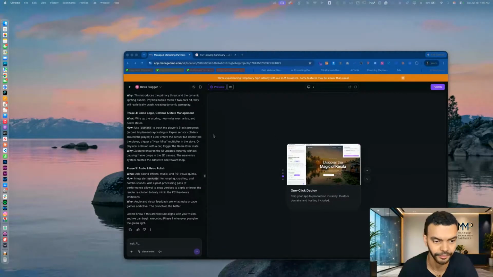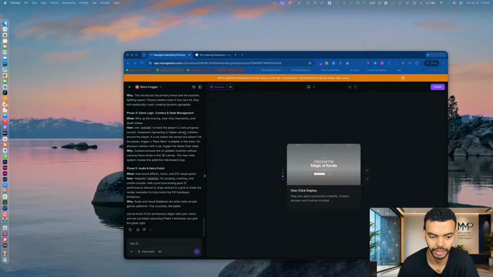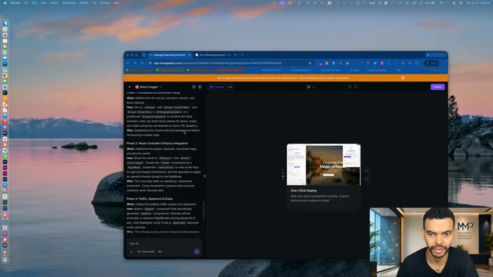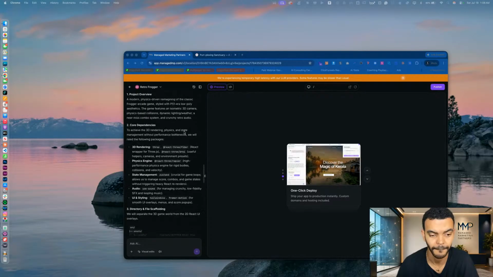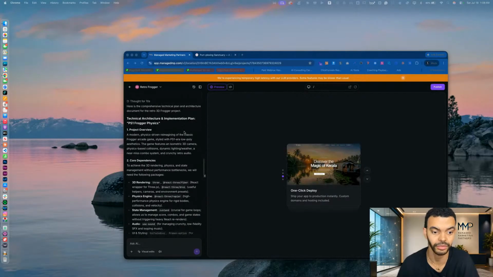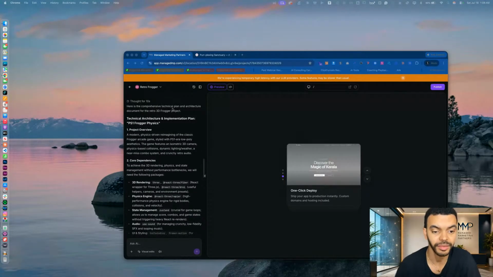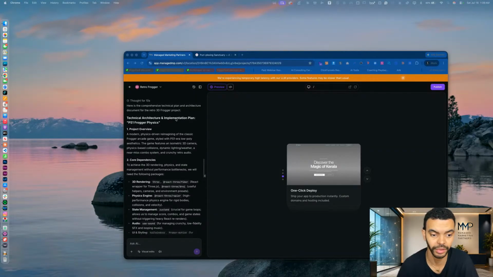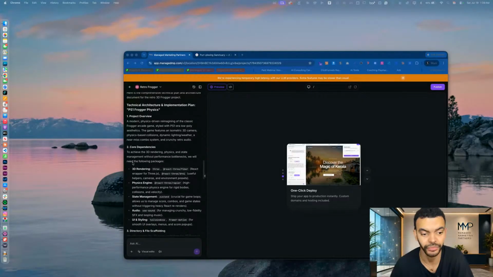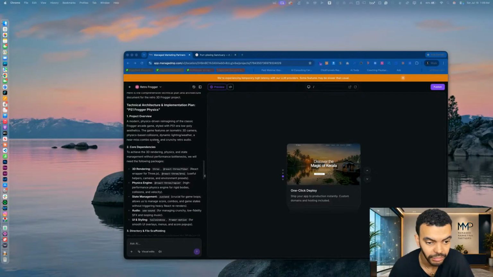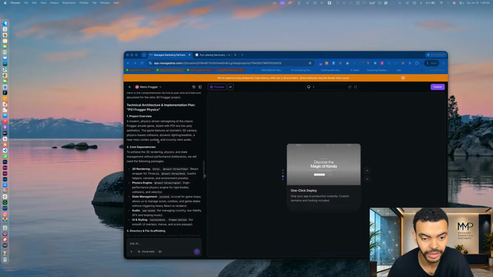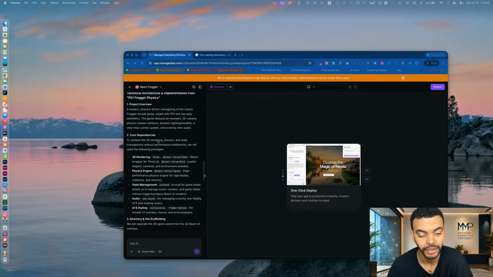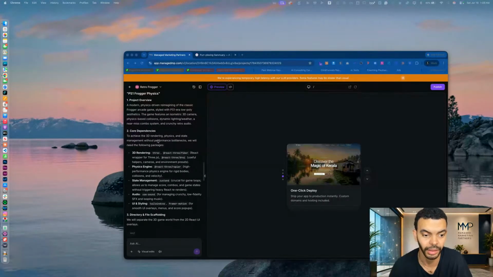So here we are. And my computer's freezing. I don't know why. Let's see here. Wow, look at this technical document. Here's a comprehensive technical plan and architecture document for the Retro 3D Frogger project. Technical architecture and implementation plan, PS1 Frogger physics. A modern physics-driven reimagining of the classic Frogger arcade game, styled with a PS1 era low-poly aesthetic.